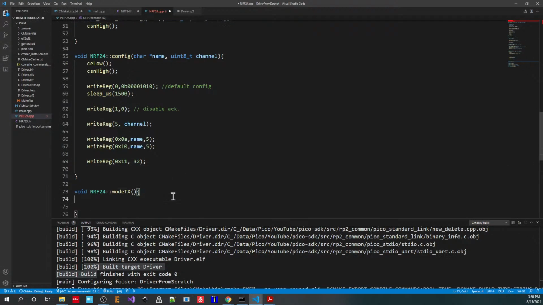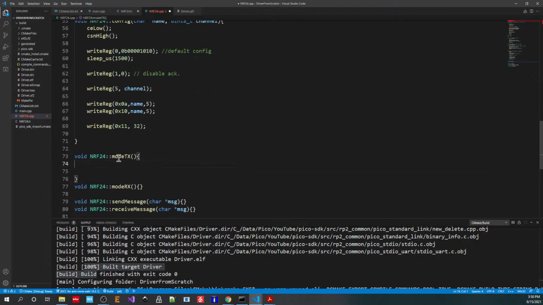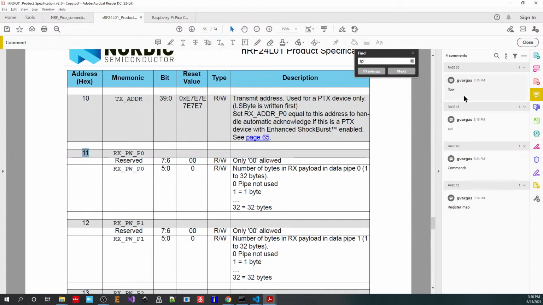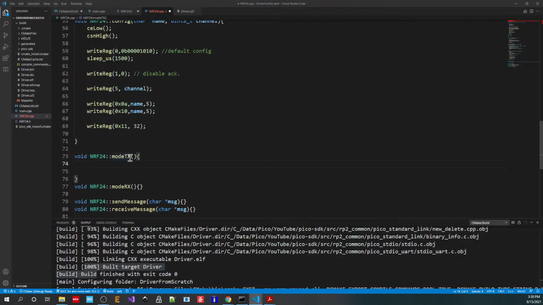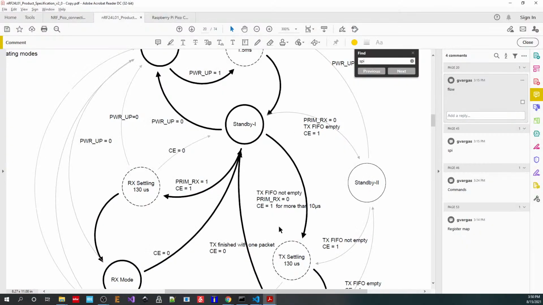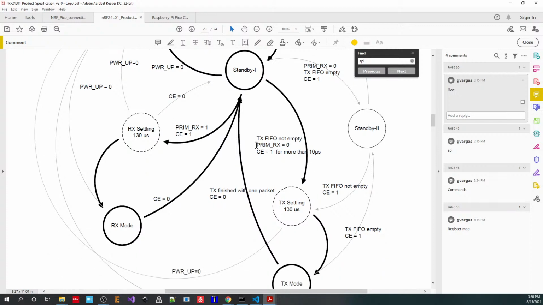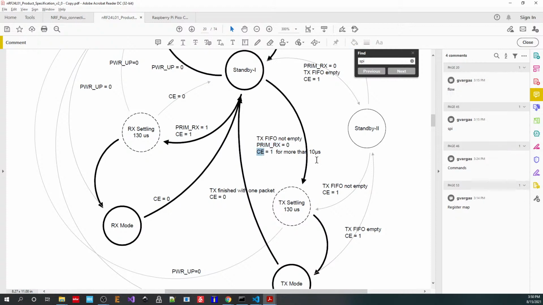So now that we have a configuration, we should be able to switch modes between TX and RX by simply flipping one of the bits in the register and setting CE to low or high, whichever we want to do. So let's go to the flow. What are we setting first? Transmitting. So transmitting is going to be this path right here, which means that bit number 1 of the configuration has to be set to 0, and CE has to be set to 0.